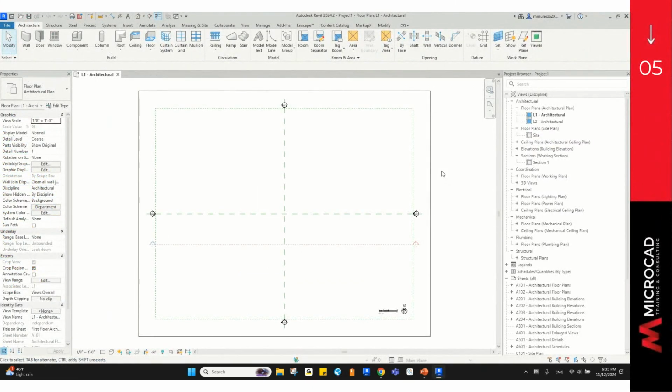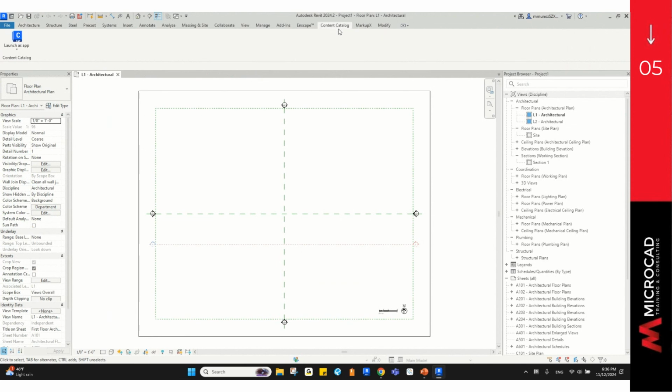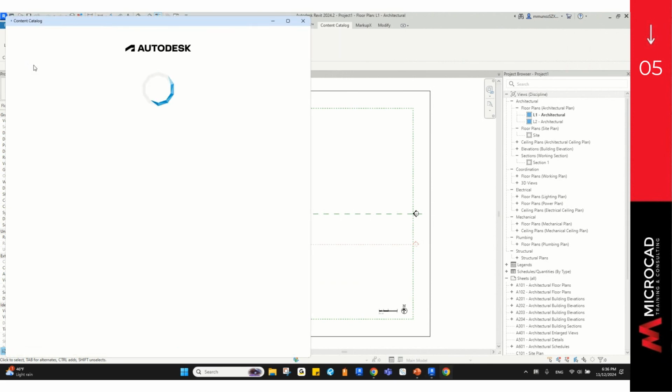Now that we have our Content Catalog installed, we will be able to access our Revit version we're working on. In this case, I'm using Revit 2024, and as you can see on the top ribbon, we will find this new Content Catalog tab. If I go to the left side of my screen, I will be able to see this drop-down menu where I will be able to launch Content Catalog as an app or in the browser. In this case, I will choose as an app.